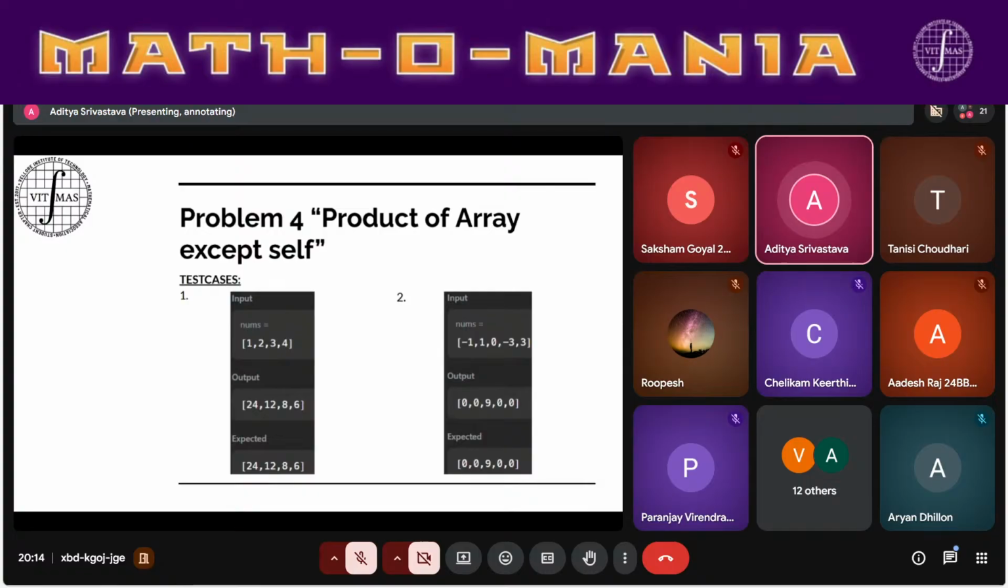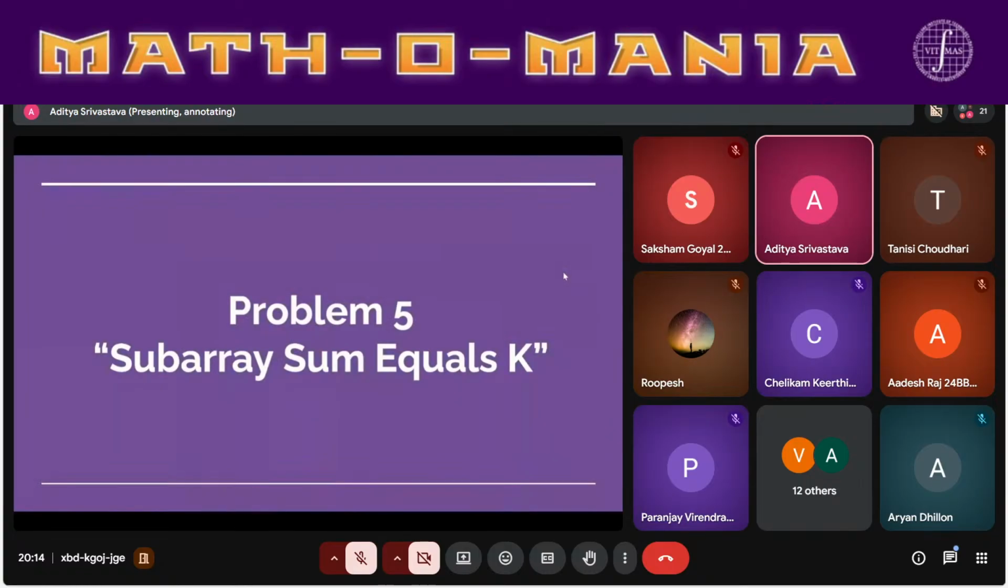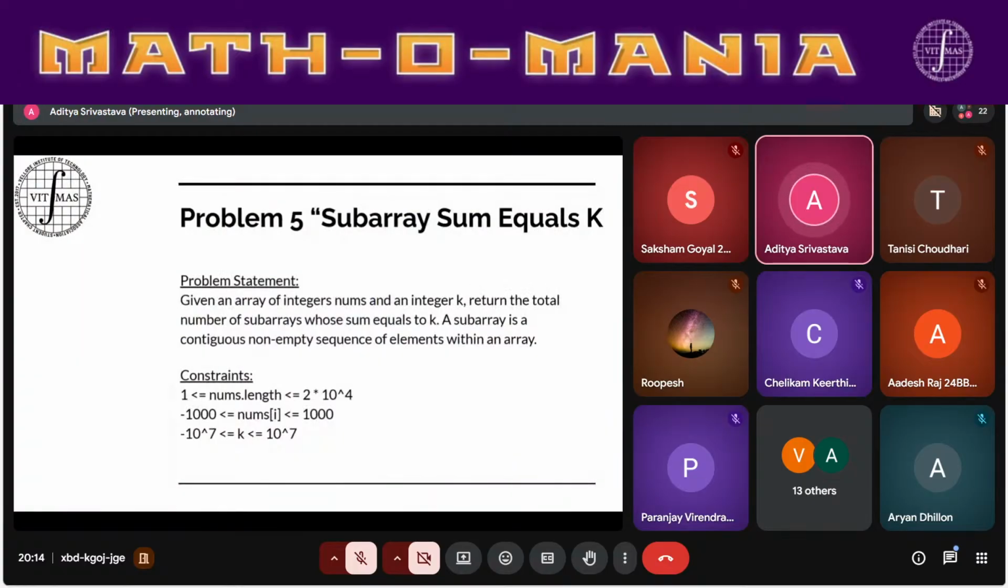Now let's move on to something slightly more tricky: subarrays. That is the fifth problem. Subarray sum equals k. The problem statement says, given an array of integers nums and an integer k, return the total number of subarrays whose sum is equal to k. A subarray is a contiguous non-empty sequence of elements within an array.